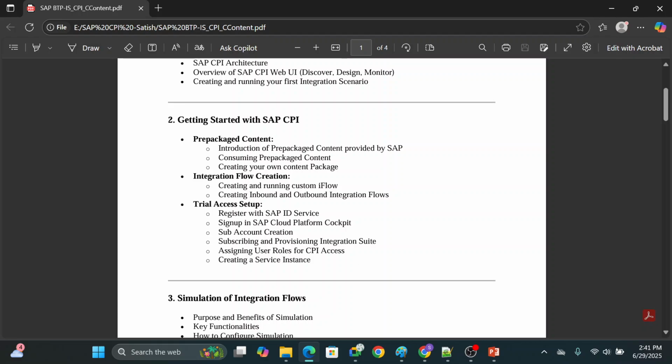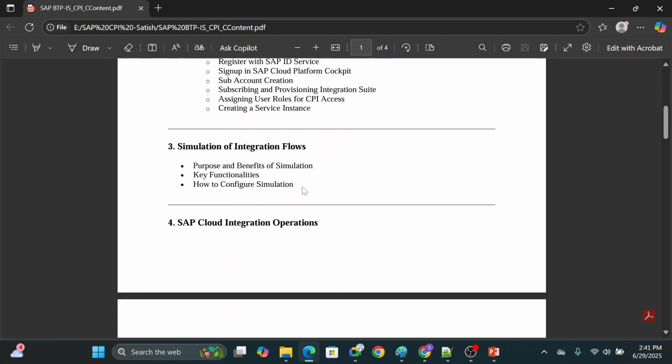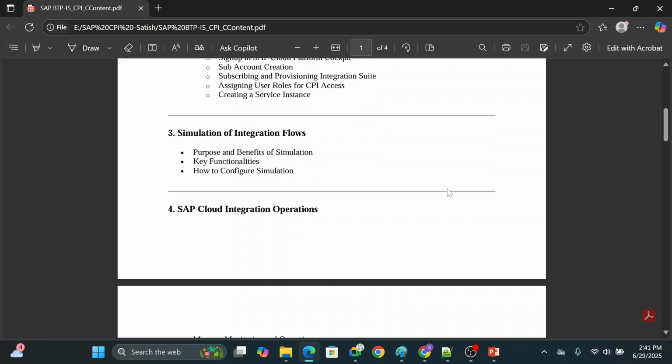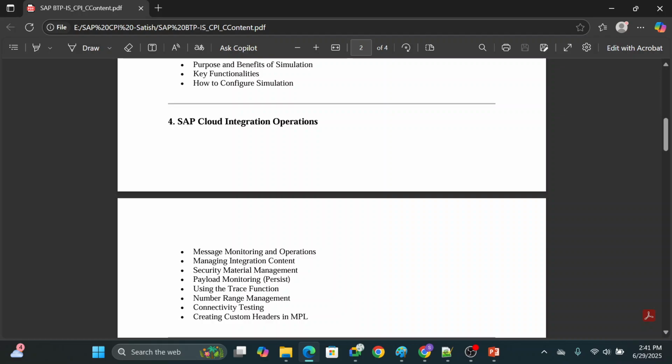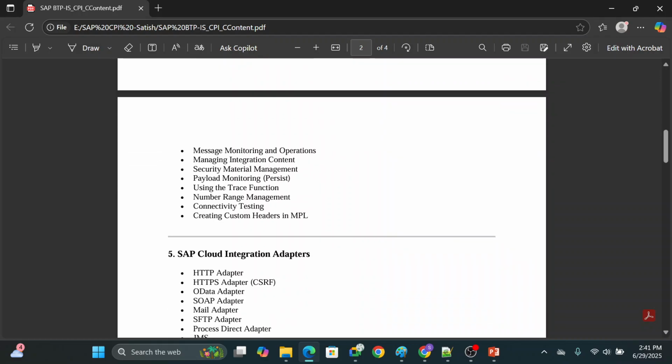And simulation of integration flows. Now you have designed your iFlows and deployed them on the cloud. How to simulate them before deploying, how you make sure whether your code is working fine or not, those simulation methods. Then integration operations in cloud integration: message monitoring, managing integration, that monitor screen, connectivity testing, number ranges, trace functions, everything.